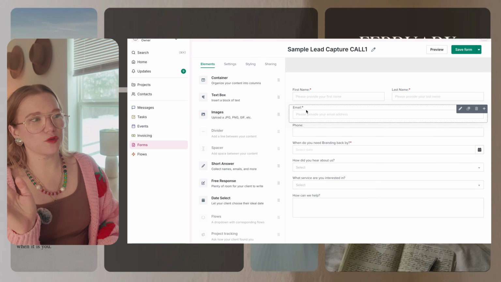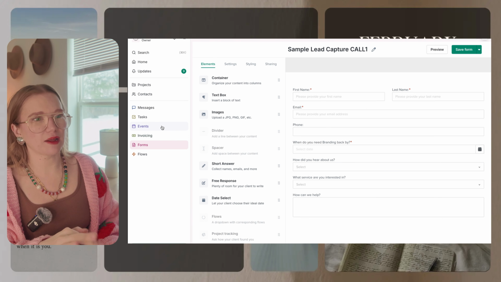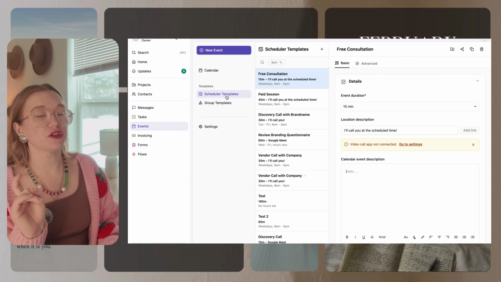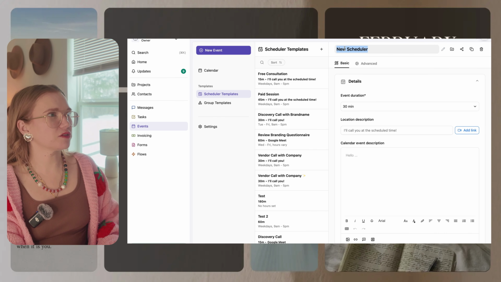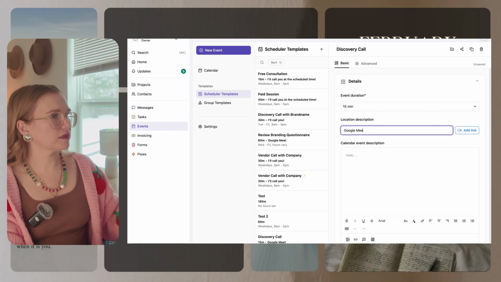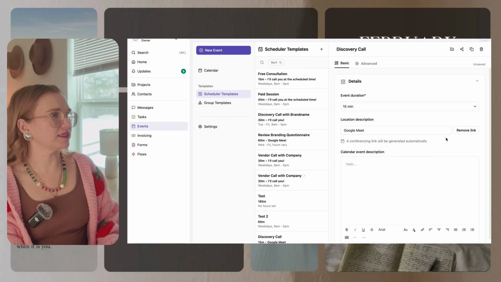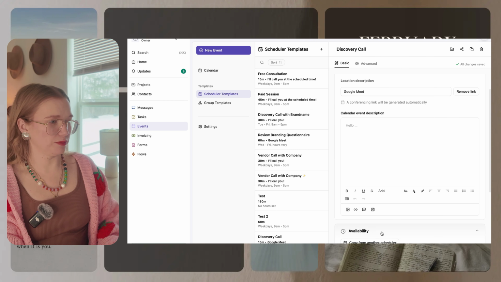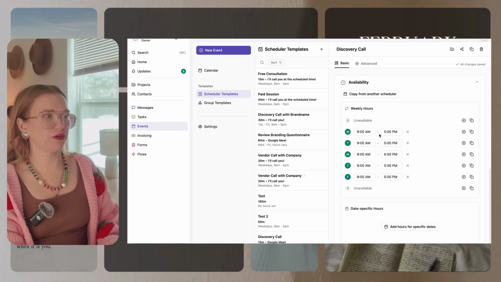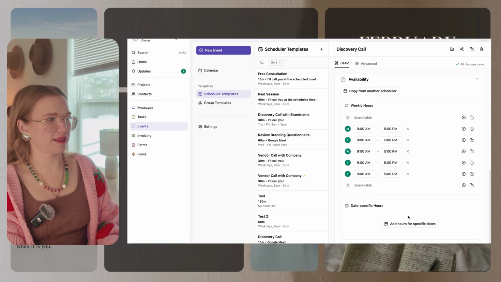And then once both lead capture forms are created, we can go to events, into your scheduler templates, and create the discovery templates. We're going to name it discovery call. We're going to change it to 15 minutes. Google Meet, we're going to add a video conferencing link that'll get automatically created. Your availability here, you can plug in, you can change everything like that.